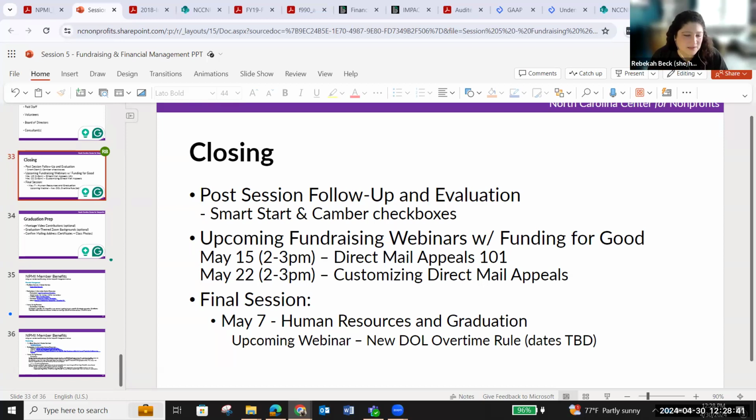I did want to mention, because today's session was on fundraising and financial management, we do have two upcoming fundraisers with Funding for Good, one on May 15th and one on May 22nd. It's part of a series. If you all do any direct mail appeals, it's a great one to attend. I'll put the calendar page in the chat if you're interested in learning more or signing up. They are free for members to attend, so you just have to make sure you register.